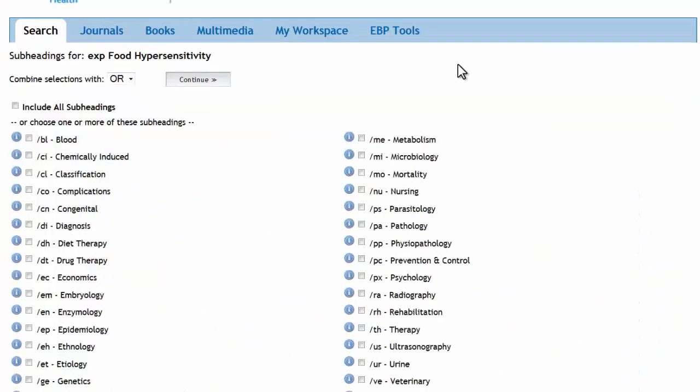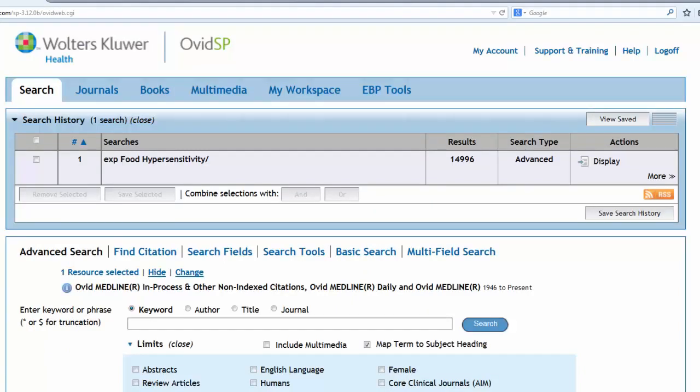This brings up a list of subheadings that will narrow your search to articles covering specific aspects of food hypersensitivity. These can be tempting as they will quickly narrow a search, but be careful. They will often exclude relevant results. Click Continue to include all subheadings in the search. Food hypersensitivity has been added to our search history. The EXP next to the term tells us that the subject heading has been exploded. The number of results is also displayed.